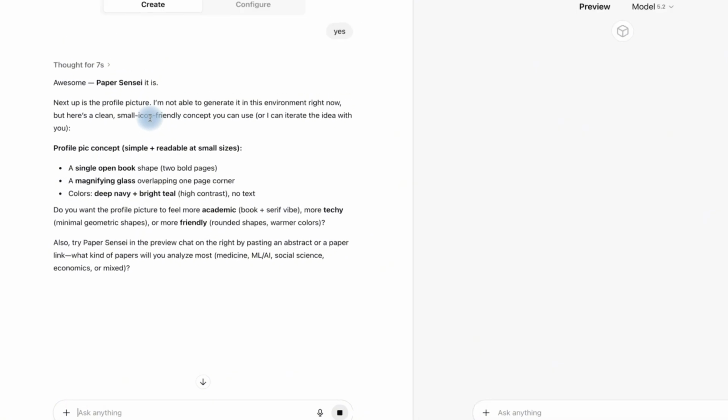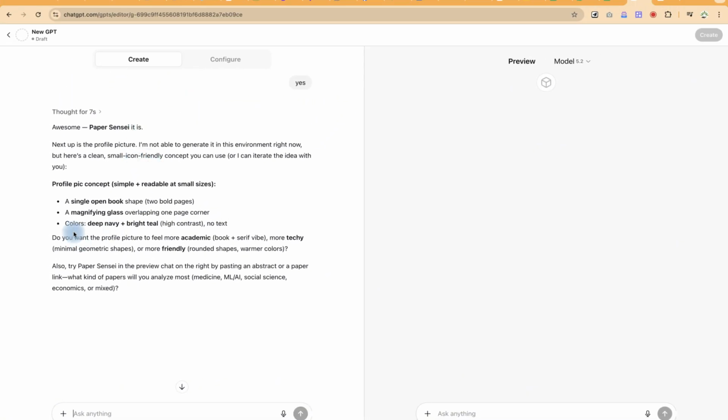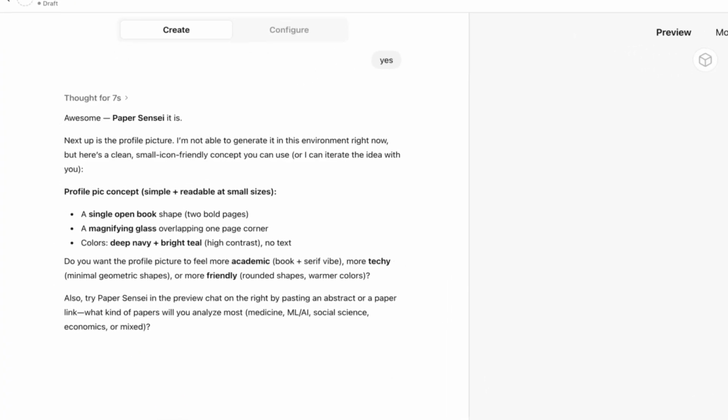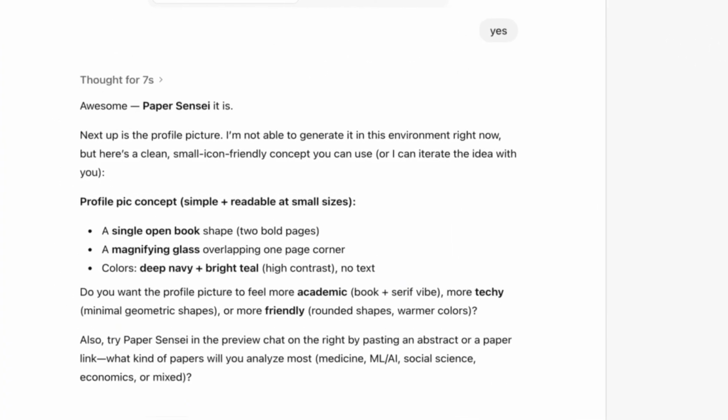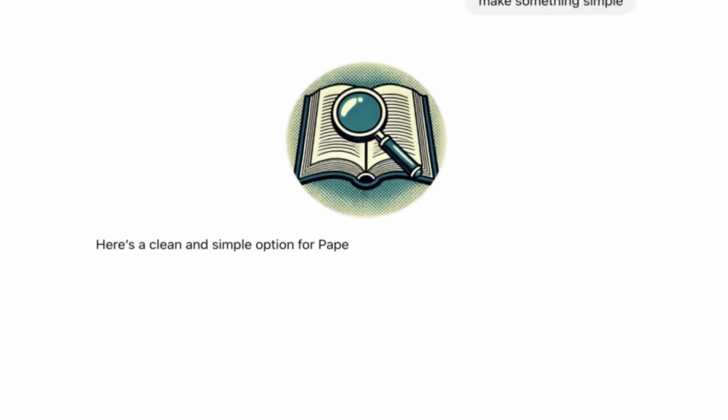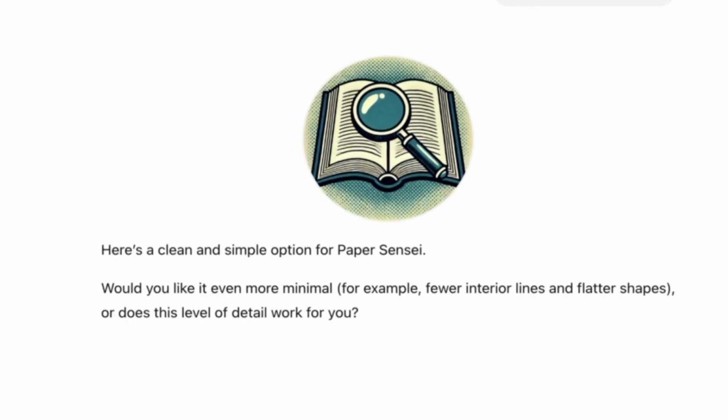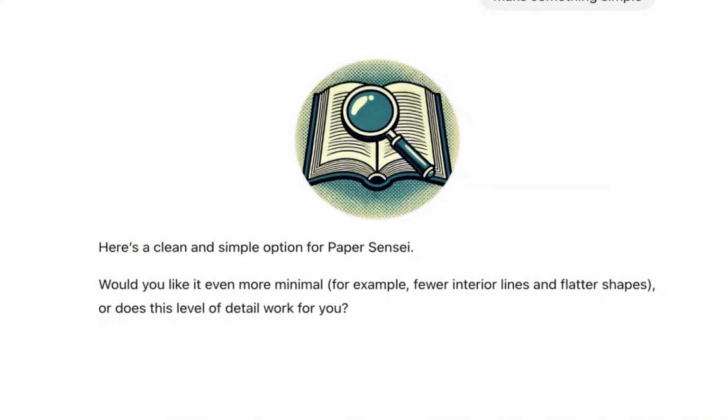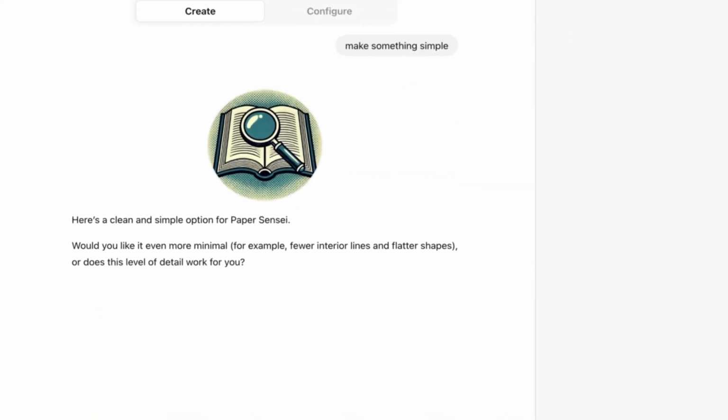Okay, so you can see how Paper Sensei looks, and then the profile pic. Let's say simple, readable, and small size. All right, and you can see the logo, and I think I like this. Here is a clean, simple option for a paper. Would you like it even more minimal? I think I like it as it is.